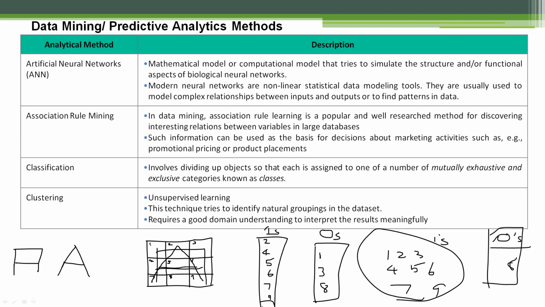So neural networks is that. So ANN is exactly that. Basically, the definition goes like: mathematical models, computational models that try to simulate the structure of biological neural networks. Okay, association rules mining. Rules mining is very, very simple.